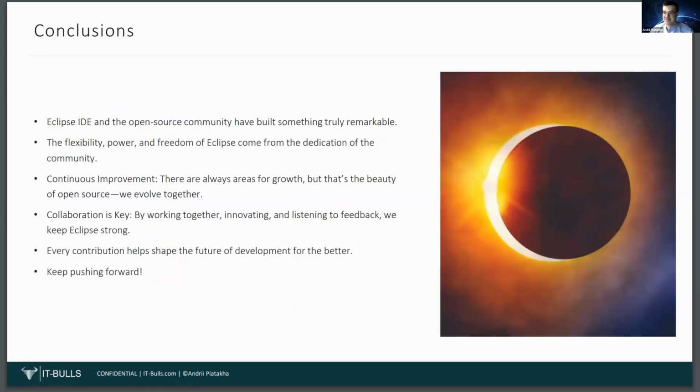So, as the final words of my speech, I would like to mention that Eclipse IDE and the open source community behind it have built something truly remarkable already, right? So the flexibility, the power, the freedom of configuration that come with Eclipse are the results of the passion of each contributor and dedication to community.